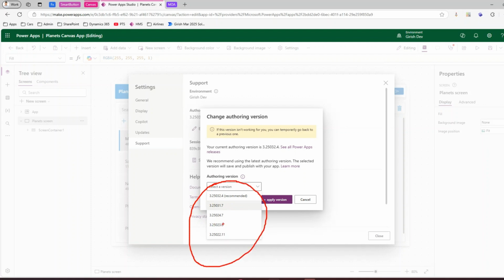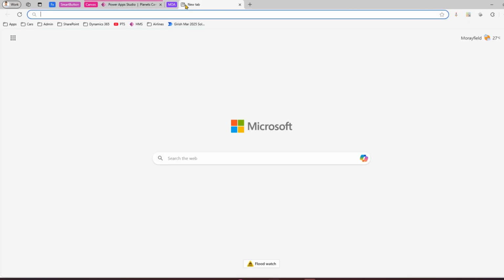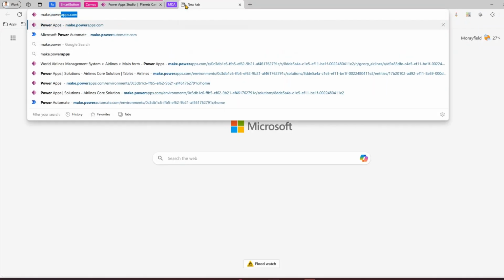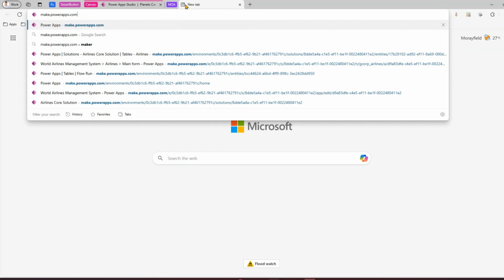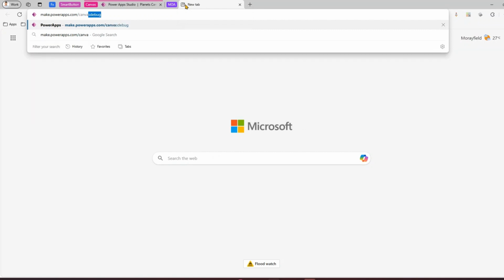Now what if I want to go into the previous version which I have authored in, or maybe that's the version which I need to pick, but those are not available in the list over here? How do we get into that authoring version list? First, what you need to do is find out the URL. You just type in make.powerapps.com slash and type in canvas debug.